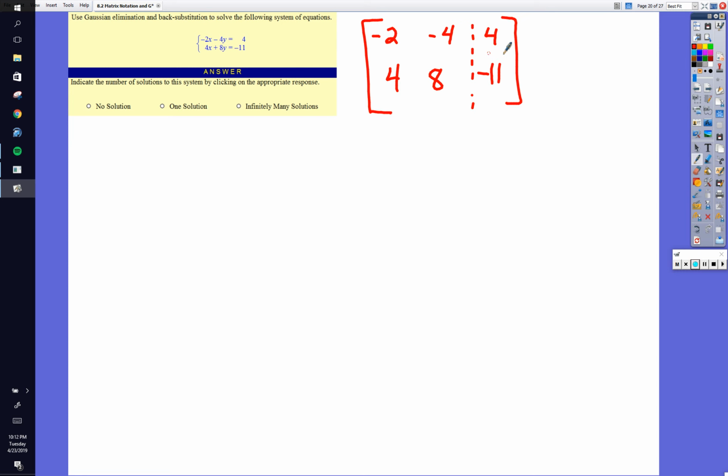I need my -2 to be a 1. I use division or multiplication, but I'm going to take row 1, I'm going to divide by -2. That should create a row with a 1 right where I need it. But I also got to do -4 divided by -2, which is 2, and 4 divided by -2, which is -2. So there's our first row. And then our second row we haven't touched yet.